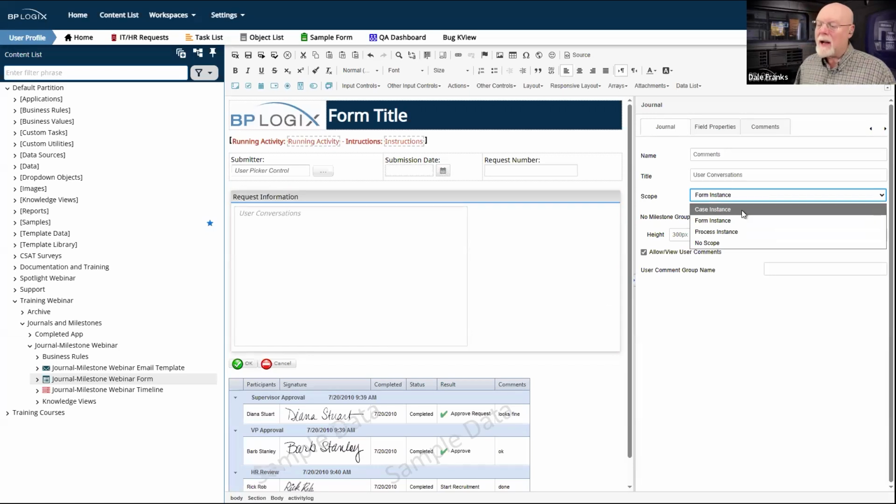And we can also expand it out even further to the case instance. Just like with a process, I might have multiple forms. If I am working in a case application, I probably have multiple processes that all run inside that case. So now I have multiple forms, multiple process timelines, all of which are running inside of a single case. And in fact, I might run the same process in a case two or three times.